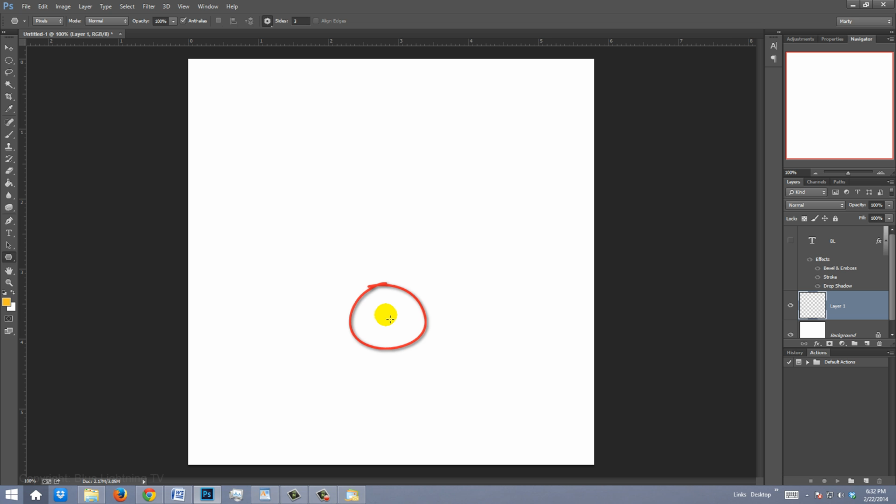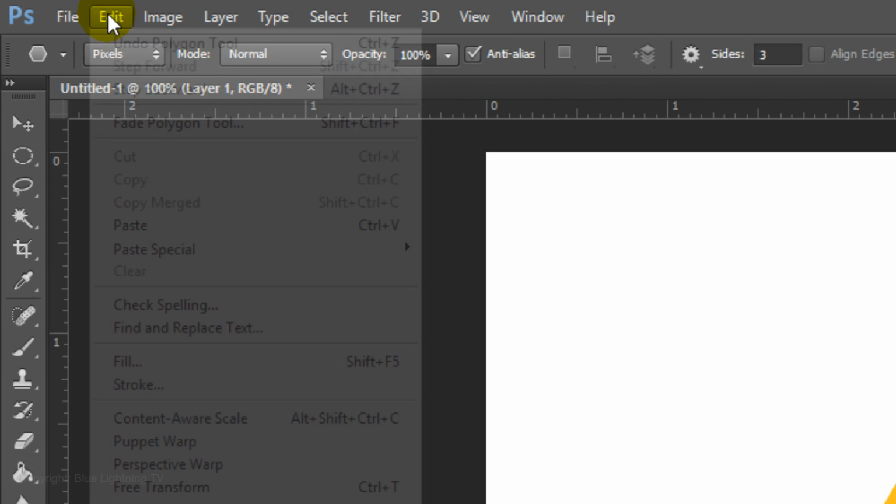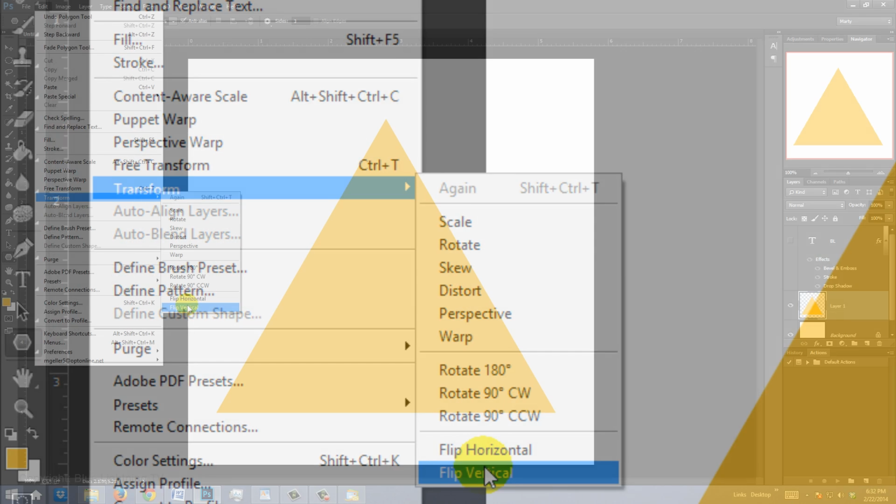Place your cursor on the document, click and hold as you drag it up a little, and without releasing it, press and hold Shift. This will snap the shape to an upright position. As soon as you release your mouse or pen, the shape fills with the color you picked. Flip the shape vertically by going to Edit, Transform, and Flip Vertical.